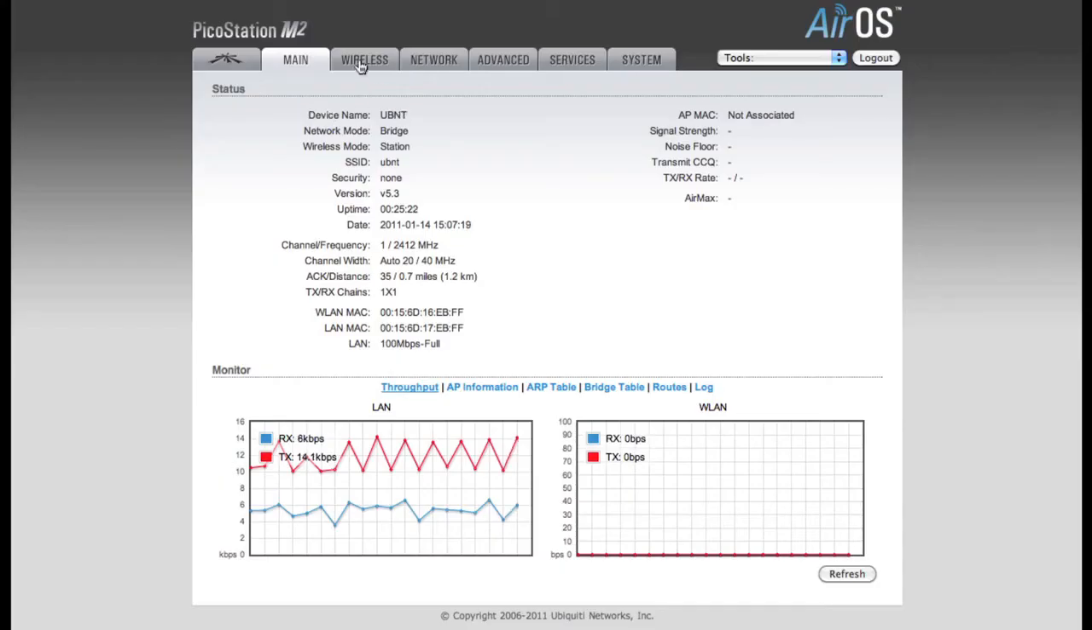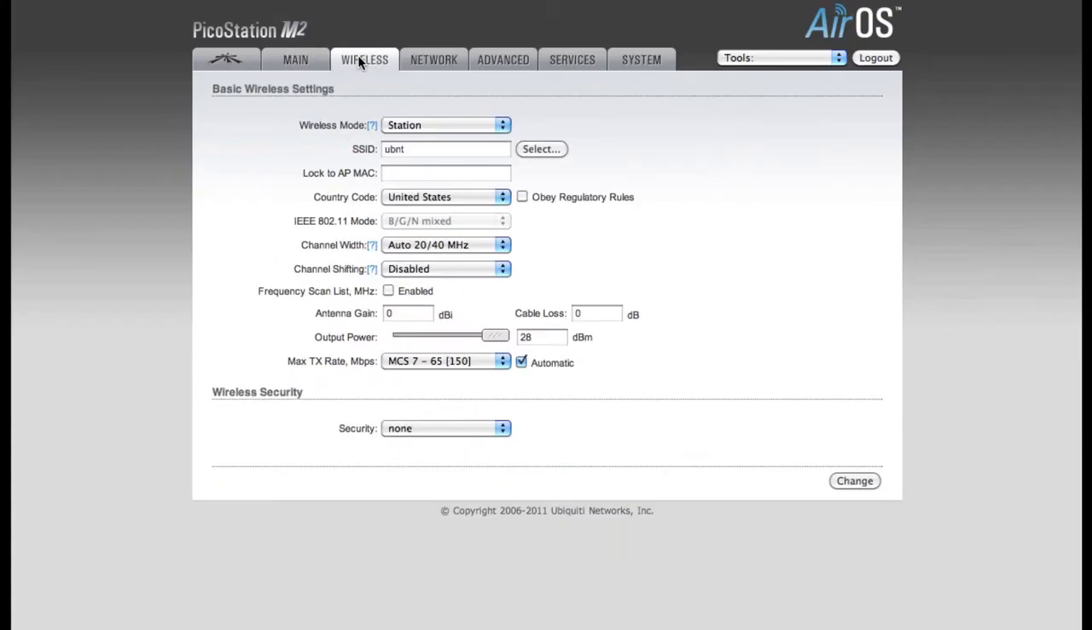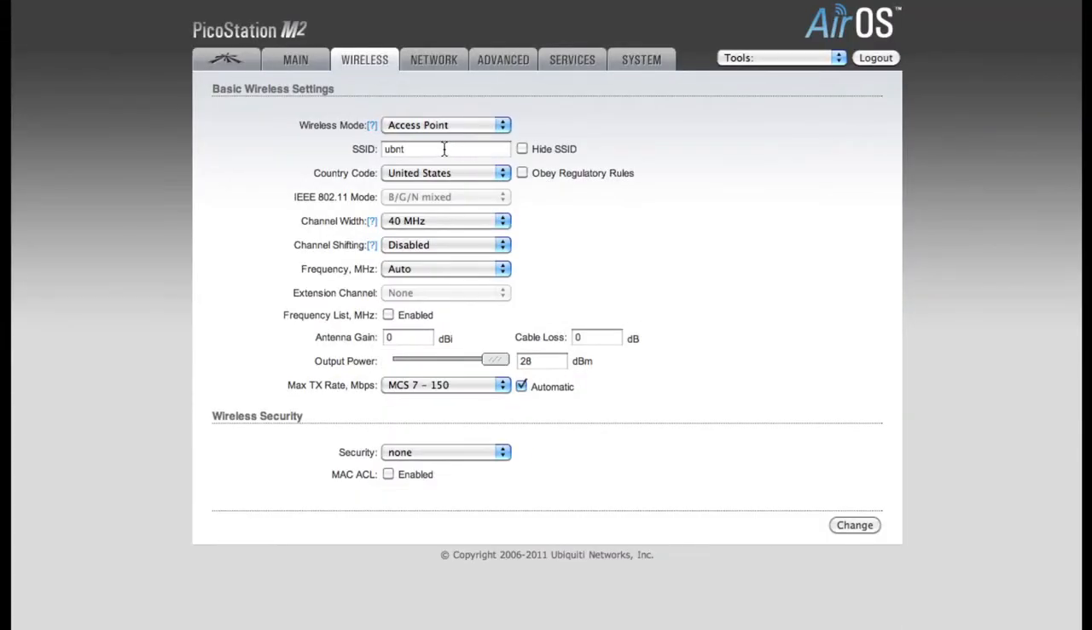The first thing we want to do is click on the Wireless tab. By default, the wireless mode is set to Station. We're going to want to change this to Access Point mode. The SSID is the name of your network. This is what users will see when they scan for wireless networks available in their area. I'm going to change this from the default of UBNT to Kevin's AP.